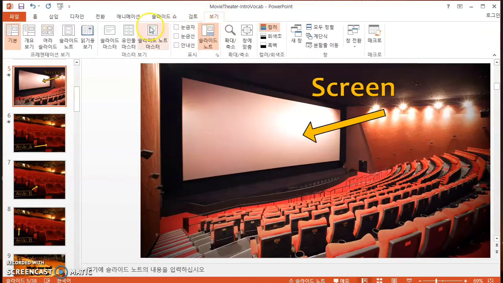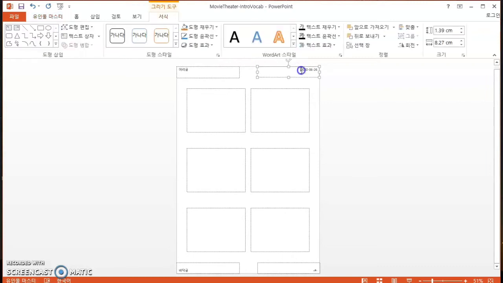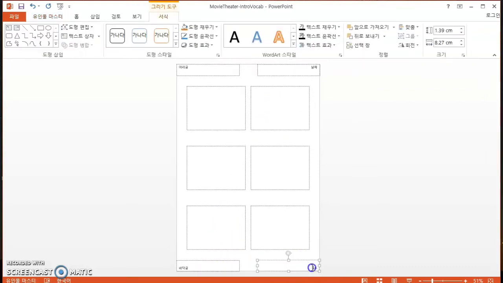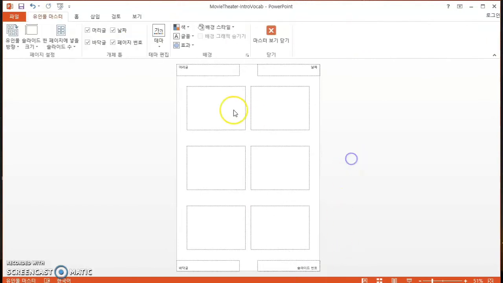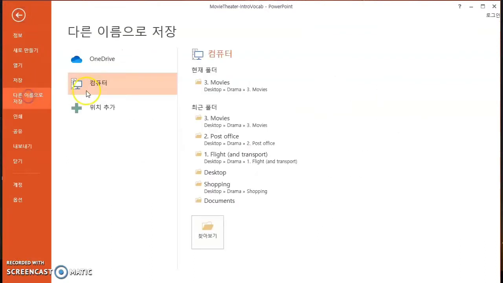Now, if you go back onto view again and press the middle one, you can see it's the handout layout. So the six on the page. You can also do it with four, and I think also two, I'm not sure. So you remove the very top and you remove the very bottom. Just delete it. Close it and then save it or print it.